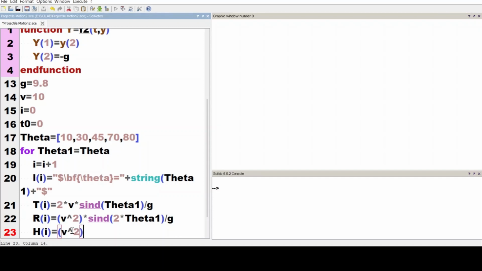v square sin theta 1 raised to 2 divided by 2g. Here t is the time of flight, r is the horizontal range, and h is maximum height.